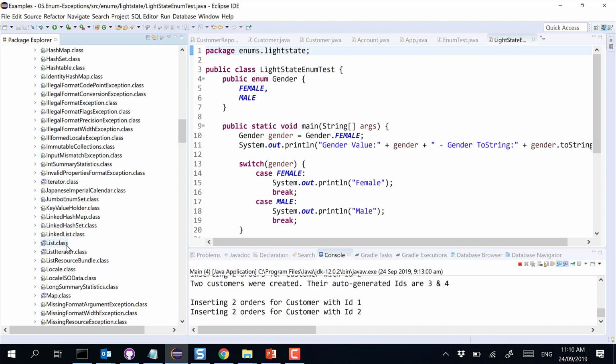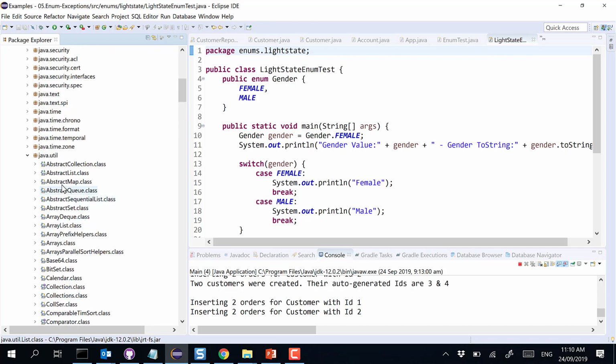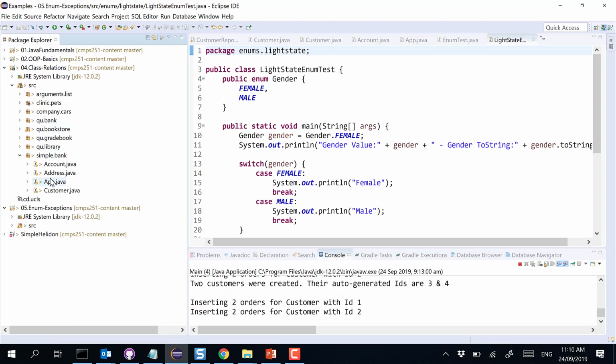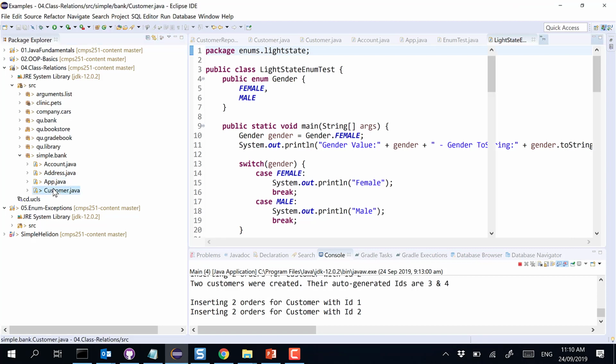If you remember, we used it last time. Here is a list. And also ArrayList belongs here. Can you see it? ArrayList. So packages are just a way of organizing things. Now, if you remember when we started using a list, for example, in our customer class.